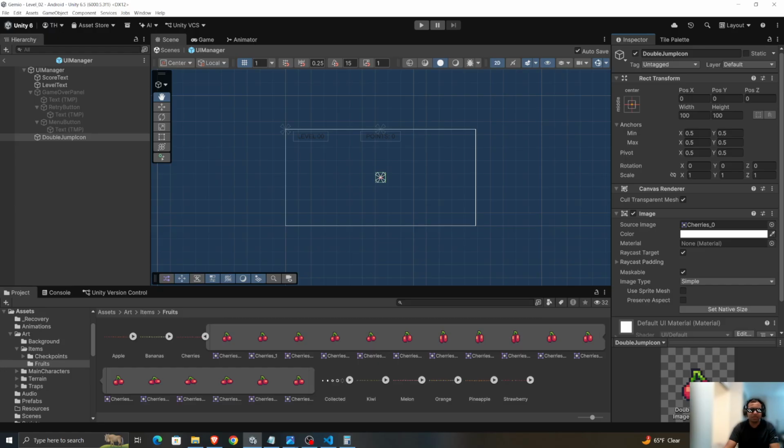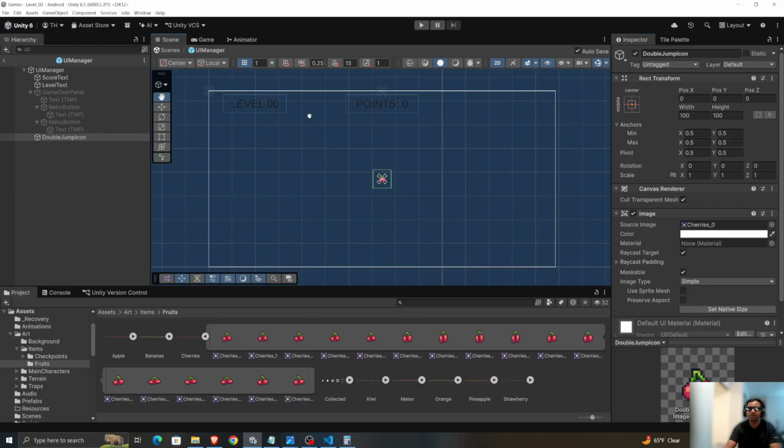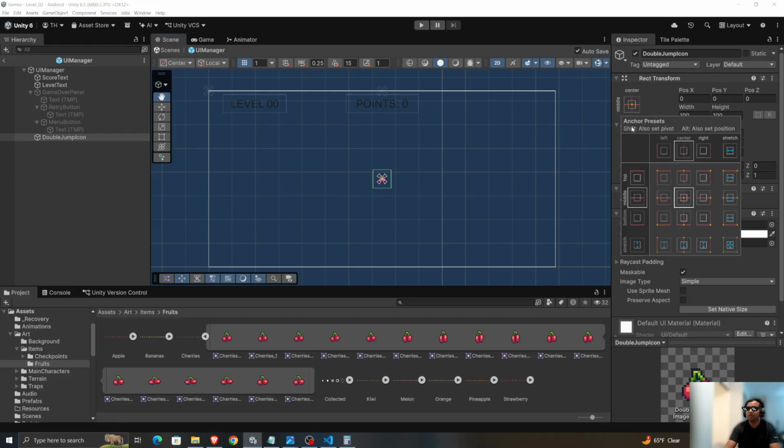Click on the rect transform. Oh, did I? I think this is all. Yeah, those are all anchored. So click the rect transform anchor box. Hold Shift and Alt and position it to the top right. Cool. Exactly where we want it to be.